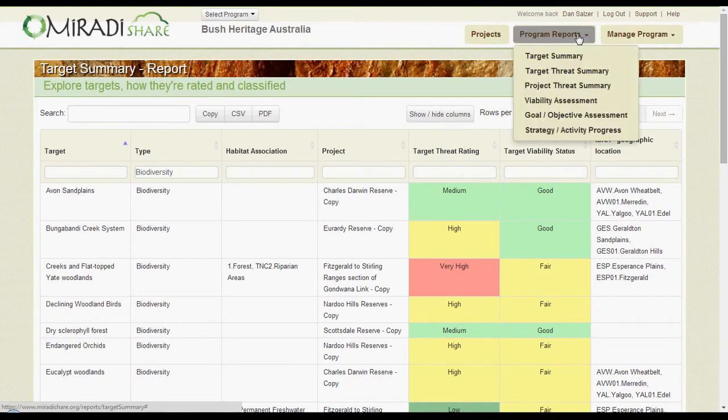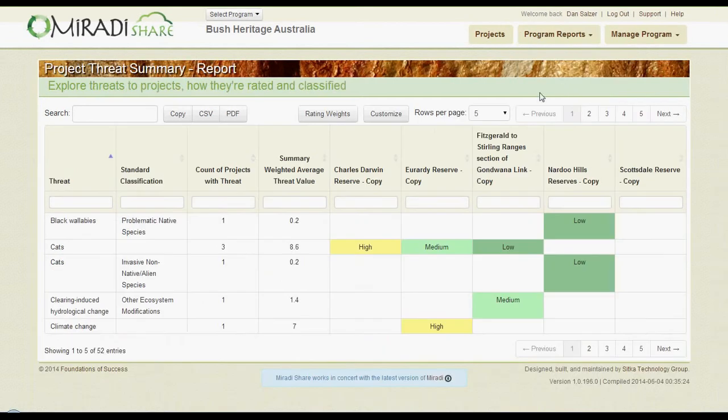Let's look at the project threat summary table. This report shows a list of the threats down the left and the projects that they're affecting across the top. This current view of this data provides a great example of the need to standardize the nomenclature across the projects in your program as discussed in the previous video. For example, in the second row you can see that there are 3 projects that identified cats as a threat. The Nardu Hills Reserve also identified cats as a threat, but since they've included a standard classification, Miradi Share treats it as a separate threat.